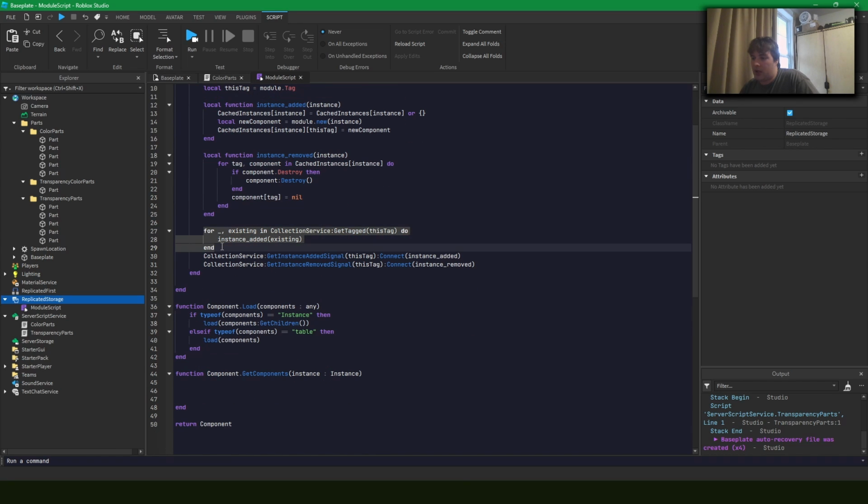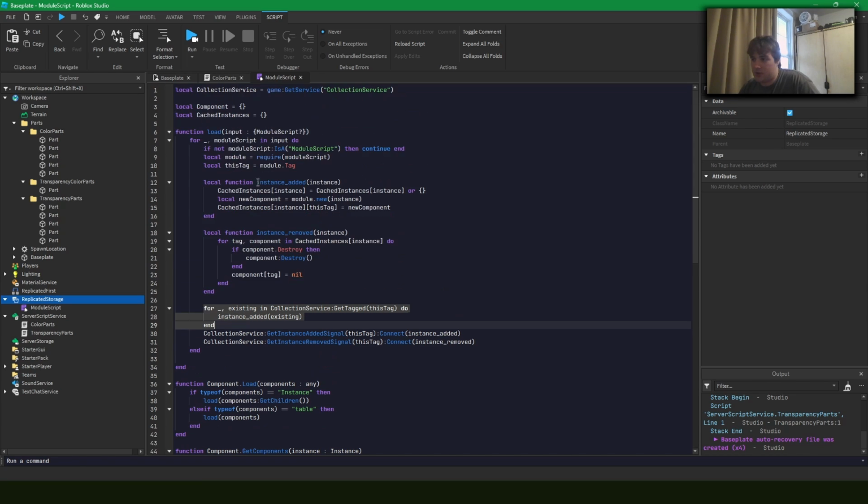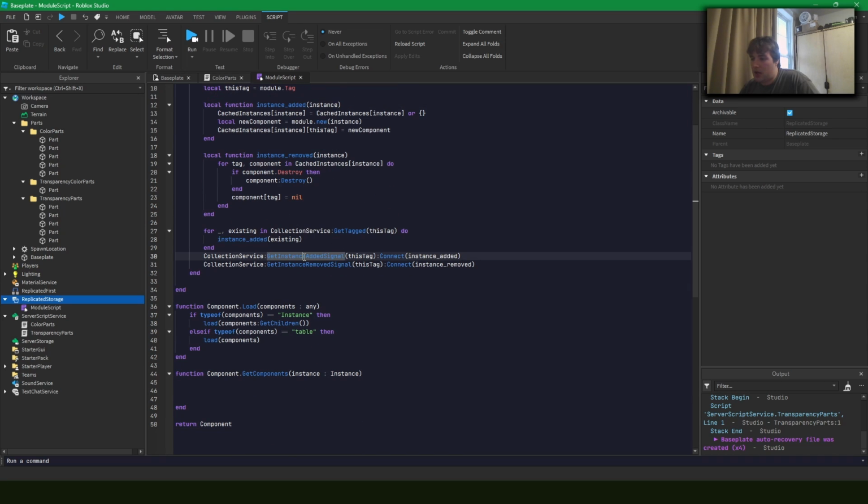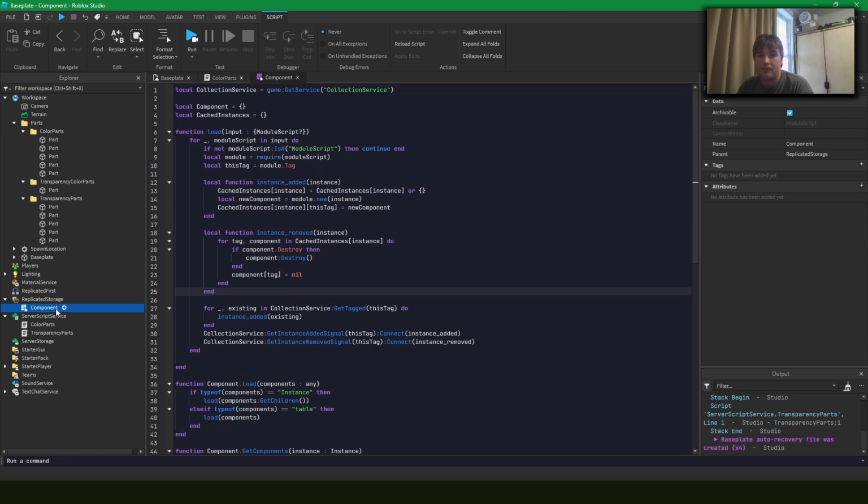Down here, we take all the existing instances and we execute the initializer for the components with this instance added function. And then we make it so that for that tag, anytime an instance is added or removed, we call these added and removed functions. So we just bind the whole thing all up together. So now that we've created this, let's write out some definitions again for our color parts and our transparency parts.